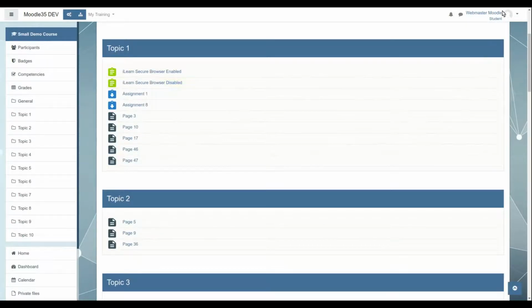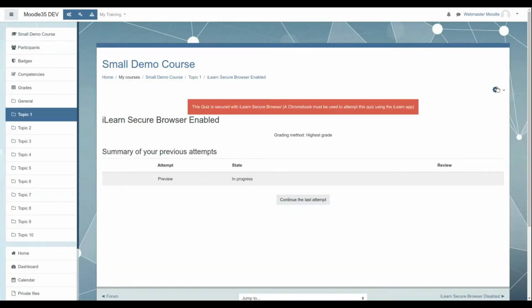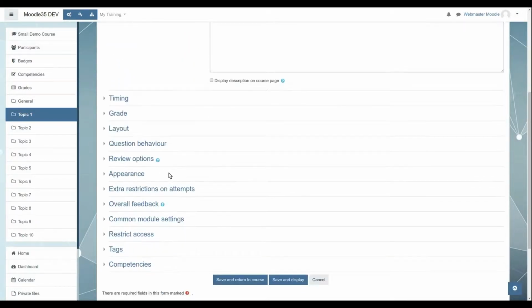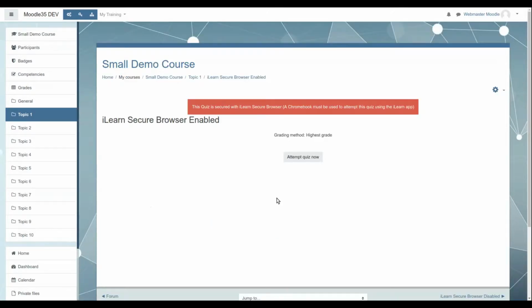So let's return to my normal role and let's look at the quiz settings. So when I go to edit settings, what we've done is we inject this setting right here through the plugin, require iLearn Secure Browser. Required or not required, and save and display. So it is one more option that you can use to secure your test. So this is the Moodle side of things.